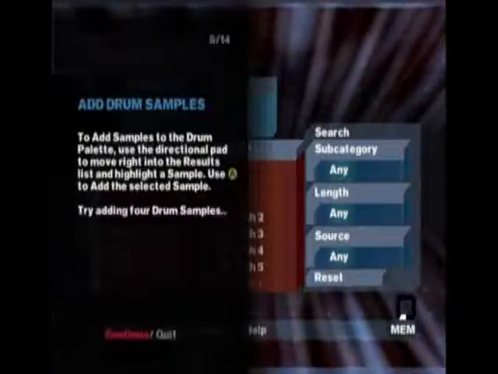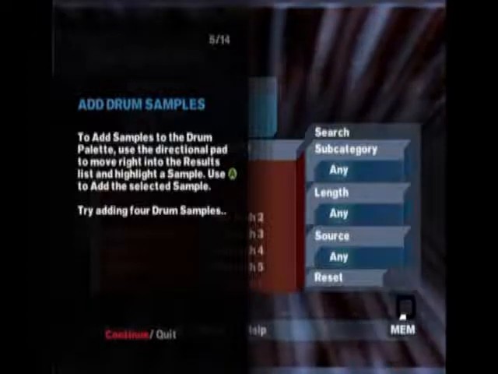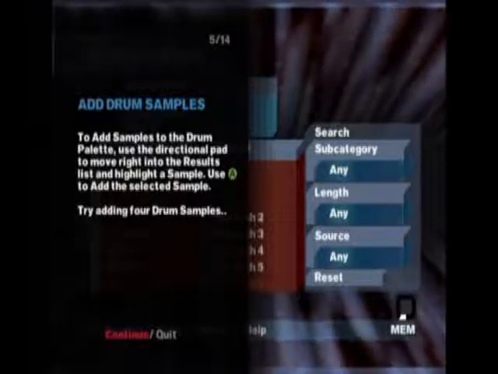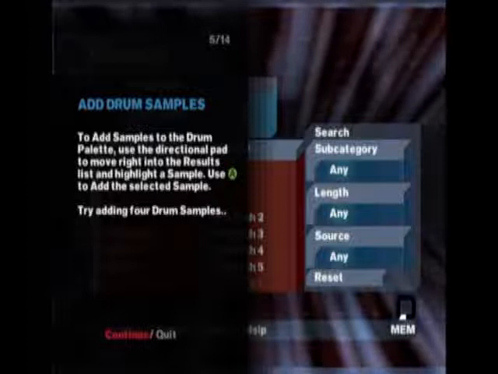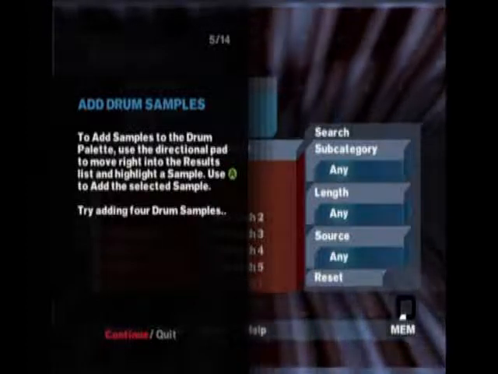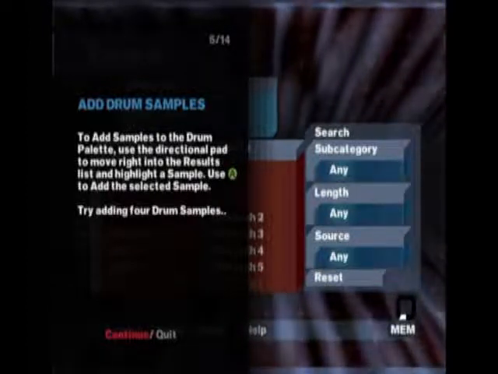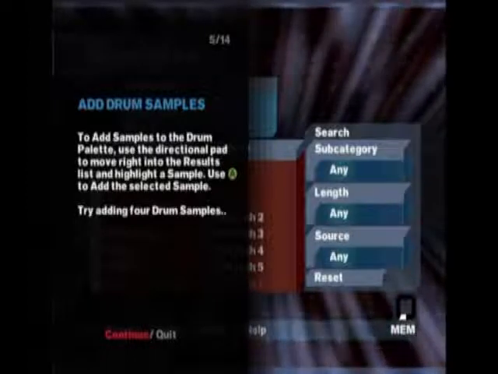To add samples to the drum palette, use the directional pad to move right into the results list and highlight a sample. Use A to add the selected sample. Try adding 4 drum samples.